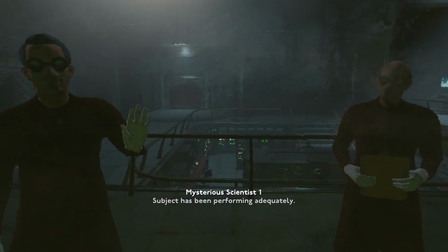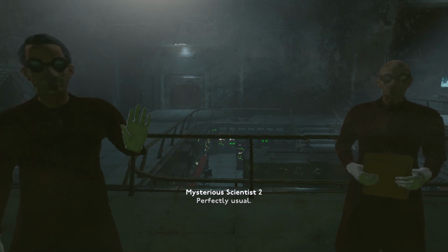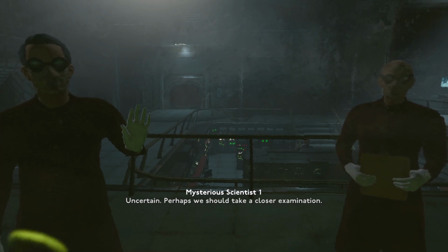Subject has been performing adequately. No spikes and visuals, nothing unusual. Perfectly usual. Quite. Smythe will be pleased. How are they in appearance? Uncertain. Perhaps we should take a closer examination.